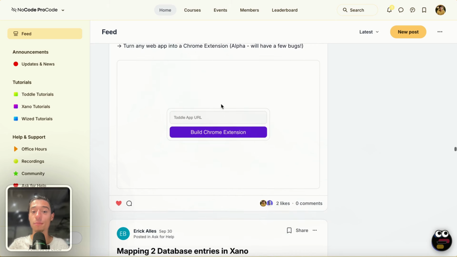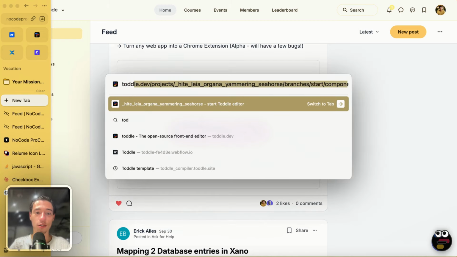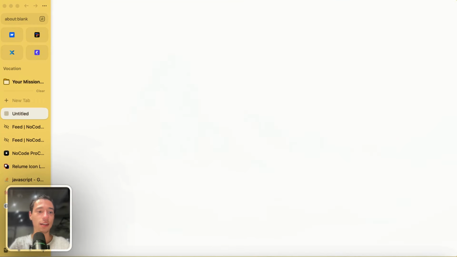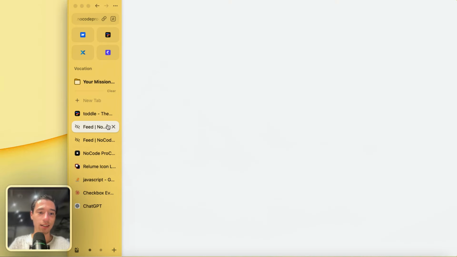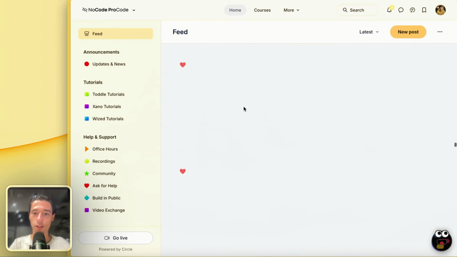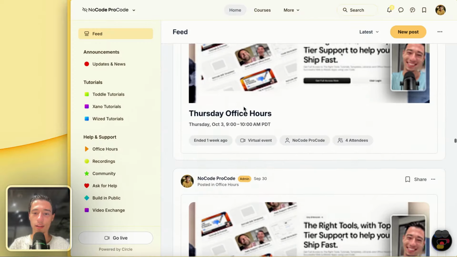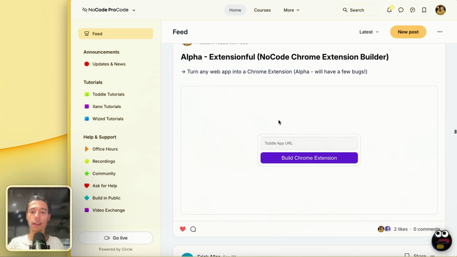We got an app to build Chrome extensions where you paste your URL in here. Actually, how about we build a Toddle Chrome extension right now? Let's go to toddle.dev in here, right? Now I'm going to copy that URL. And now I'm going to go to my Chrome extension builder. Or where did it go? Oh, Toddle compiler. Here we go. There are so many posts in here. Okay, there you go. Let's paste the URL in here. We'll build the Chrome extension.